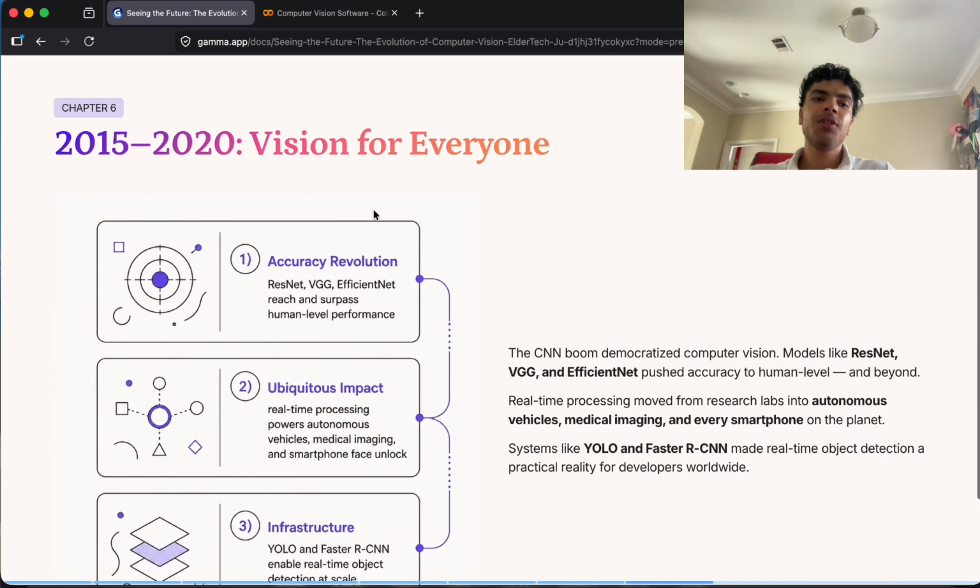And now, if you look at something more recent, 2015 to 2020, there are more models that were created. ResNet. There's also ResCNN. There's EfficientNet, VGG. These are all other models that were created that are kind of descendants of AlexNet.